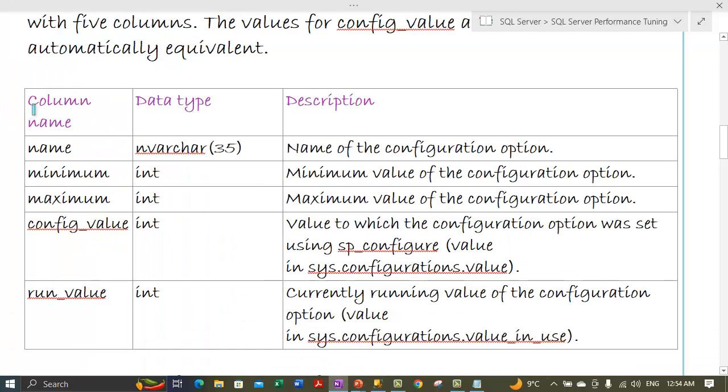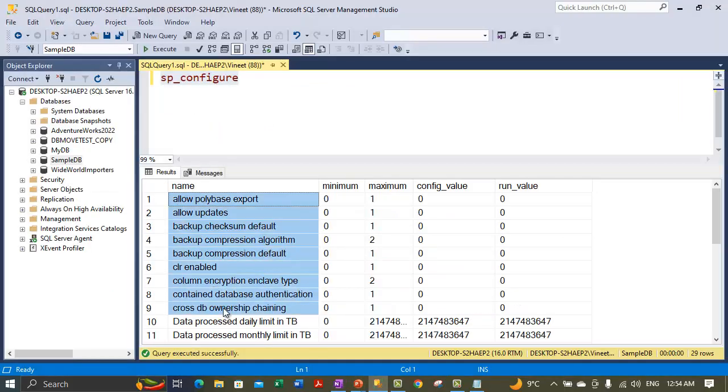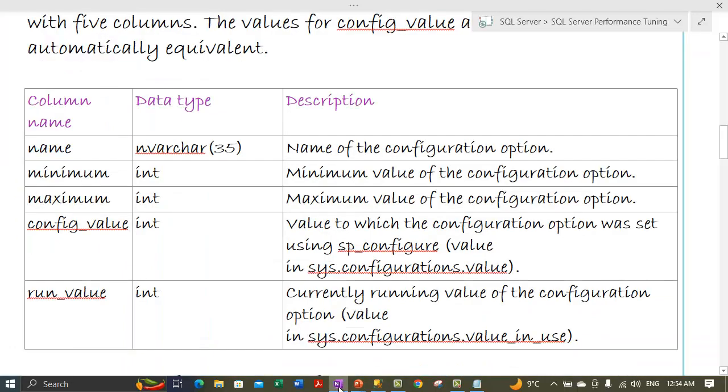Now let's go through this table. The first column indicates the column name, the second column indicates the data type, and the last column indicates the description of that particular field. So the first column is the name column in this table. This is the name of the global configuration property. The data type of this property is nvarchar(35), and this column indicates the name of the configuration options we have available in the system.